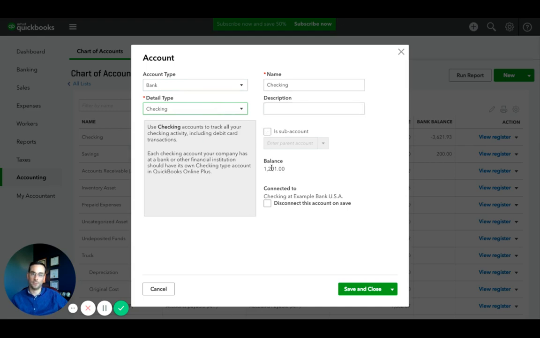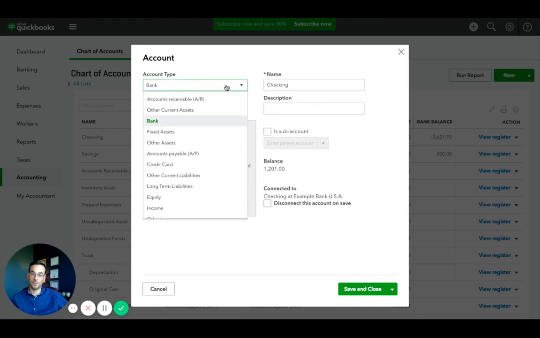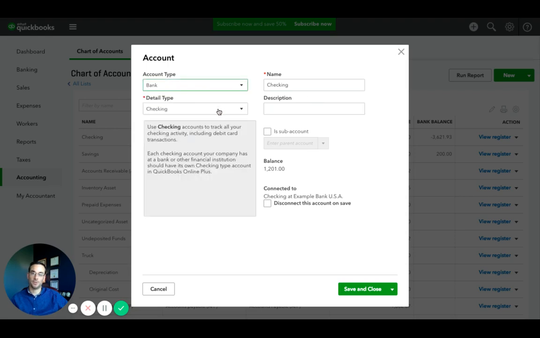Now, remember that if you change the account type, and sometimes even the detail type, it will sometimes change the structure of your accounting. So be aware of that. It can change your income statement. It can change your balance sheet.